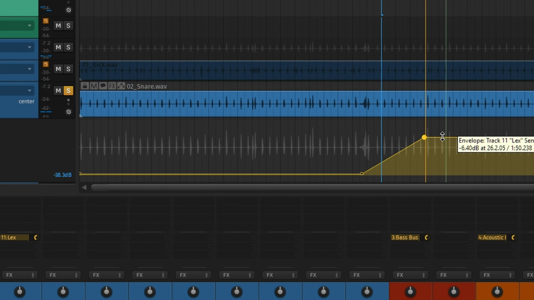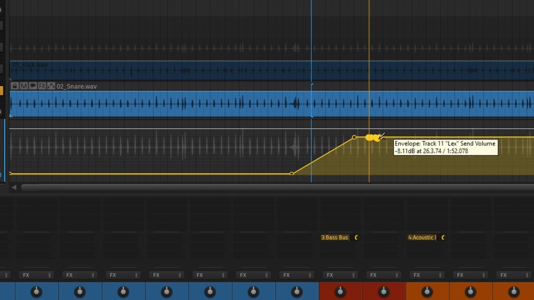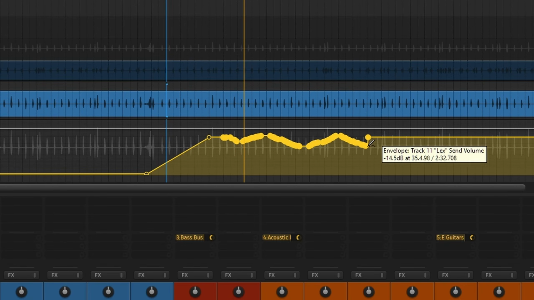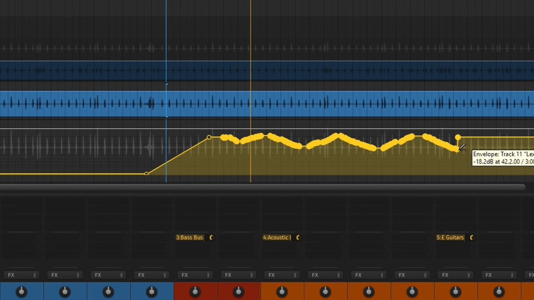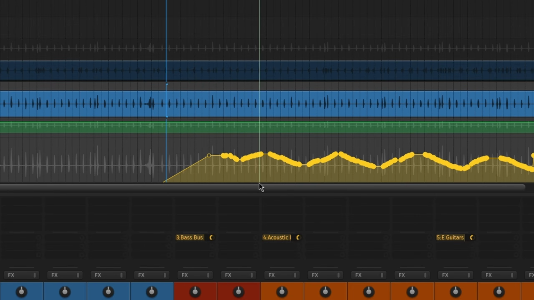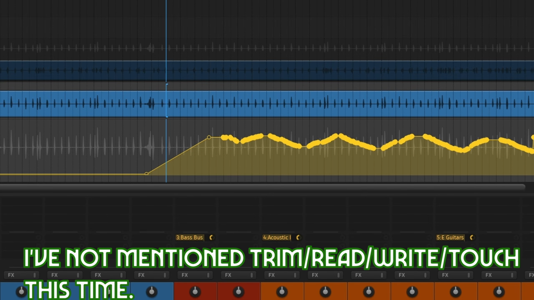Or you can draw it in by holding Control, or Command if you're on a Mac, and drawing in your envelope. And this is how all automation envelopes work in Reaper. For example, the volume. If I press V, I've got the volume envelope for the track. That's how all automation envelopes work.